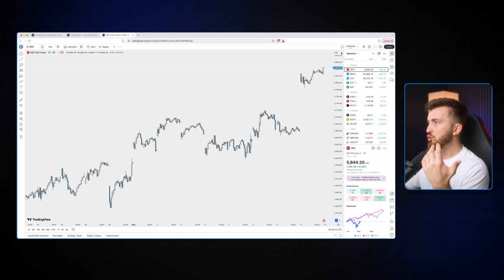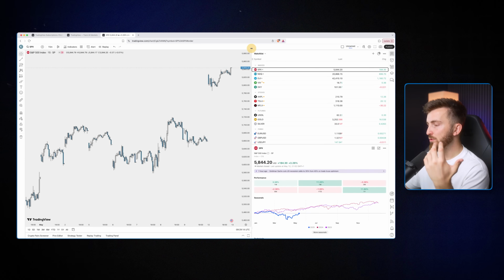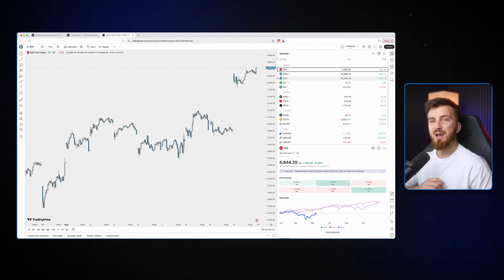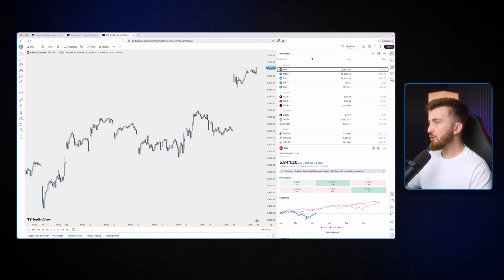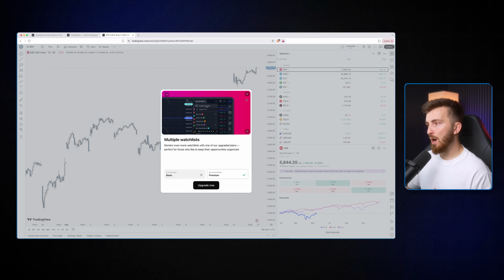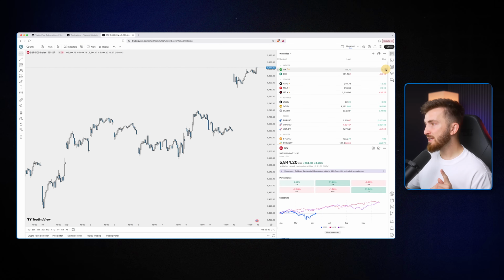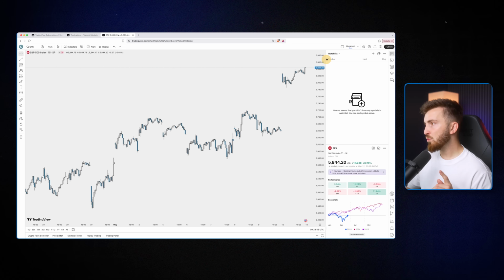Now, let's go onto the watch list. The watch list is very important because it gives you a quick toggle between what you want to trade. Depending on what you trade, you can completely ditch this watch list. If you want to create a new list of your own, you will have to upgrade. But don't worry, because you can simply delete all of these things and create your own right here.